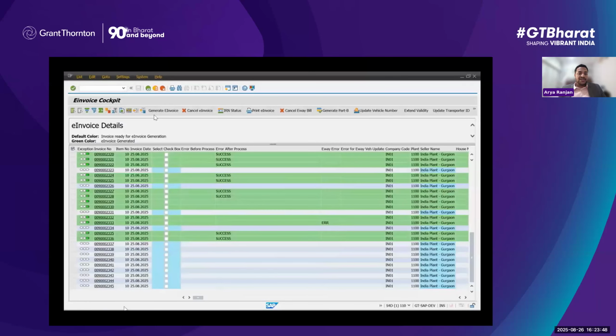Along with that, at the top we have generate invoice, cancel invoice, IRN status and print invoice, so all the features of that process are there. Certain processes are only applicable on the production server, like canceling the e-way bill or canceling the invoice, the IRN status, and update vehicle number. Certain features work only on the live server, but we can demonstrate creating the invoice, creating the e-way bill, and then the print of that part.